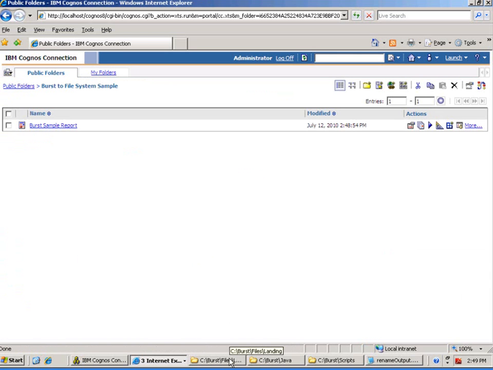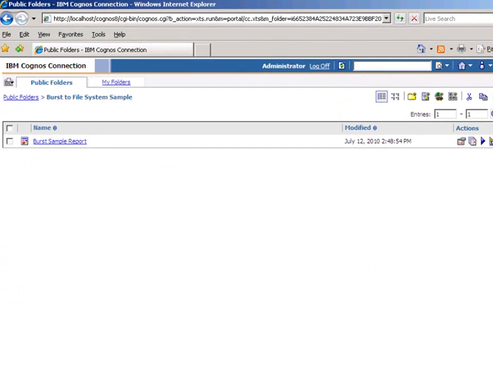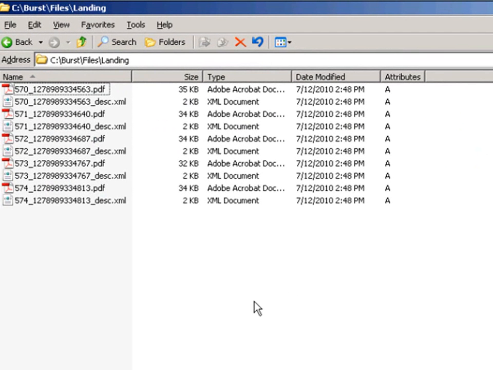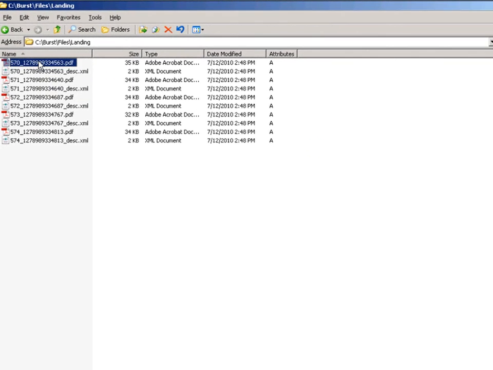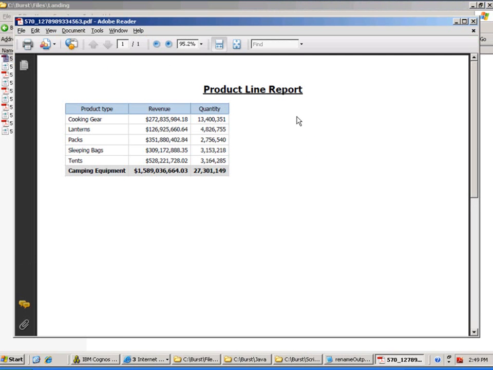Okay, so now we're going to go over to the file system that we've configured the bursting to be sent to. What you're going to notice is that there's a set of 5 different PDFs that were created, as well as corresponding XML files that are really descriptor files for each of those PDFs. If I simply double-click on the first PDF, the report appears.